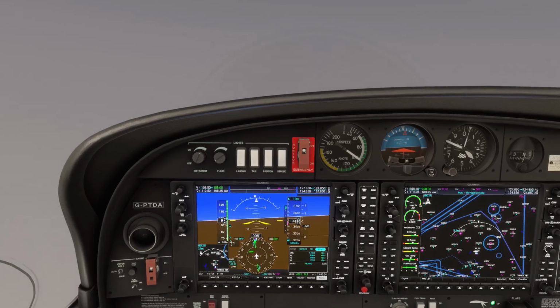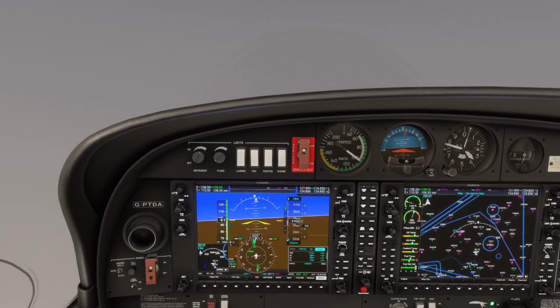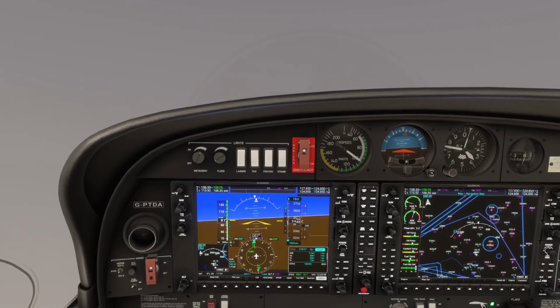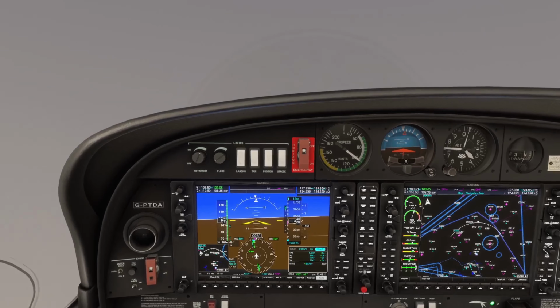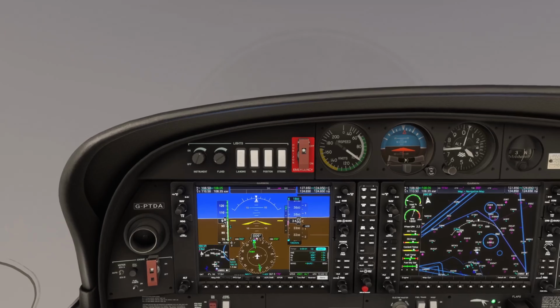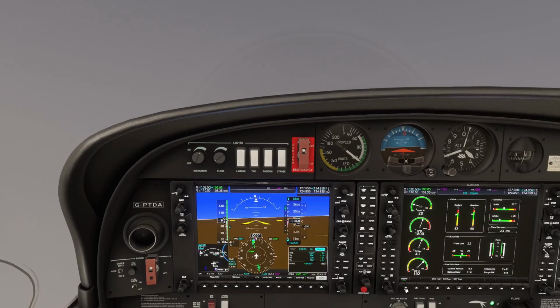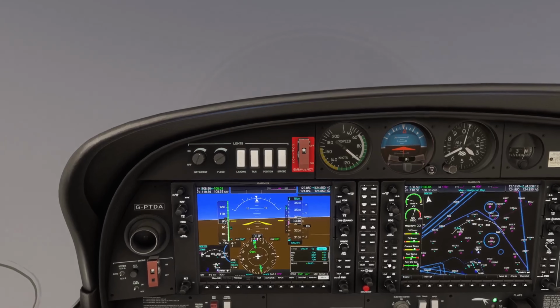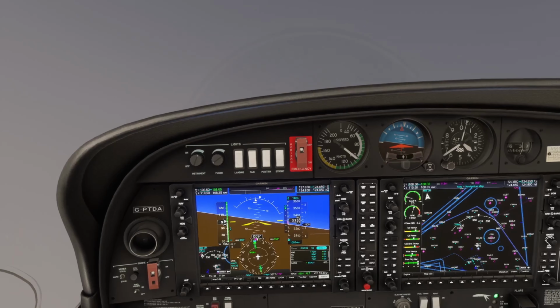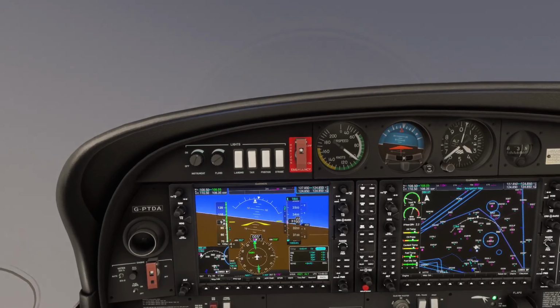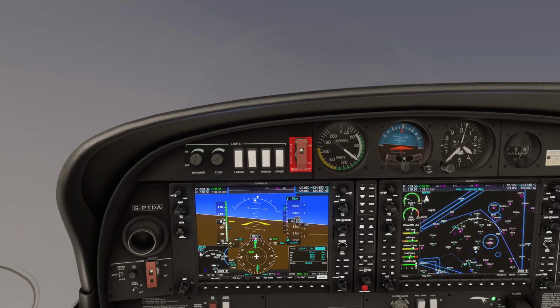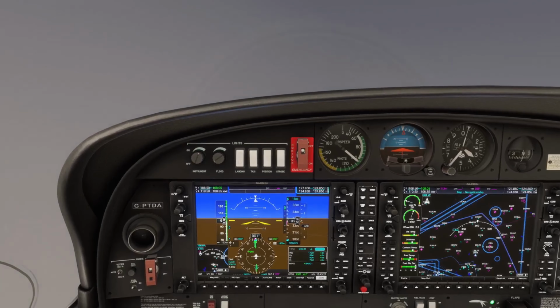So again, we're going to pull the tail of the NDB to maintain a track of 358. So we're not just maintaining a heading of 358, we're maintaining the track of 358 by pulling the tail around. As you can see, the tail's mostly round now, so we're just readjusting our heading for the wind.